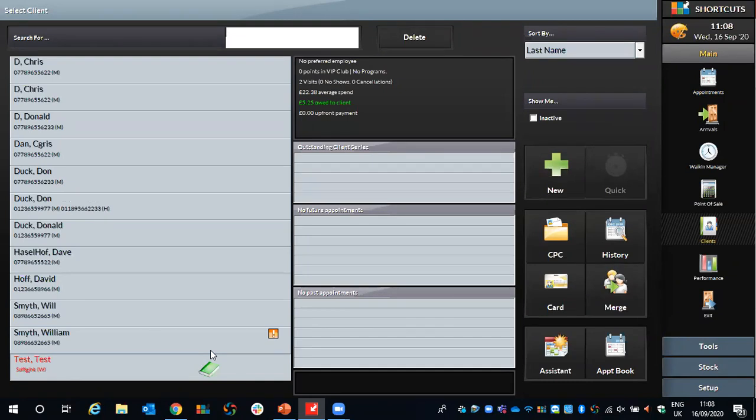Now, the second way is I'd very much recommend we do this at the end of the day or the beginning of the next working day. The reason I recommend this is because it will shut your Shortcuts system down. So what we do is we click onto the client section on the right-hand side of our navigation bar. And we're going to click this button here where it says merge.